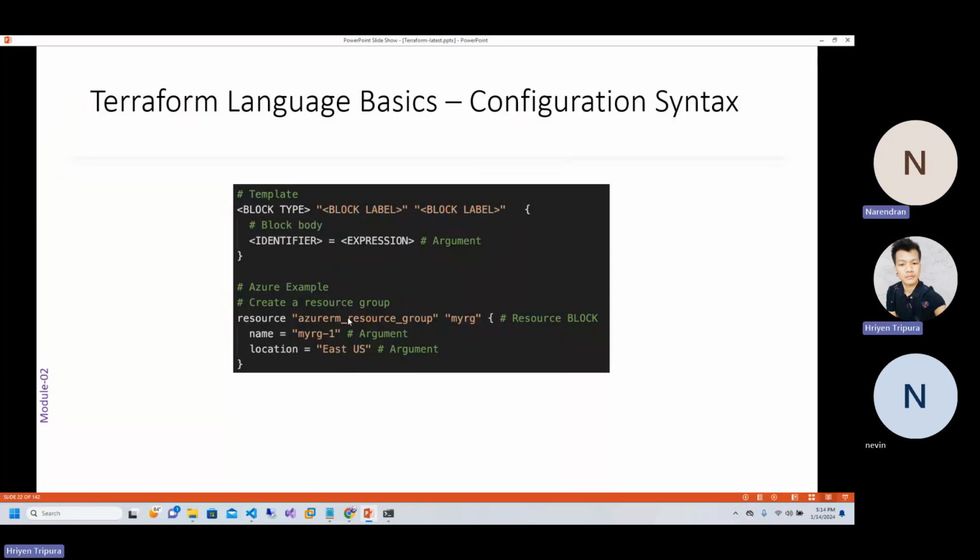And when I say this one, that is your Azure RM, then resource group. Okay, this is your block level. And block level can sometimes be a single block level. In some cases, it will be double, two block levels. In my case, it's two block levels here also.